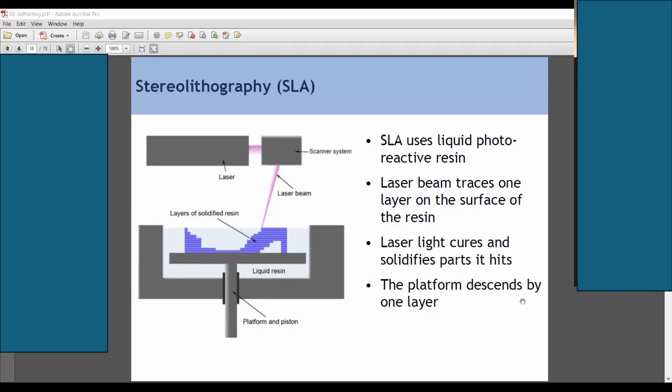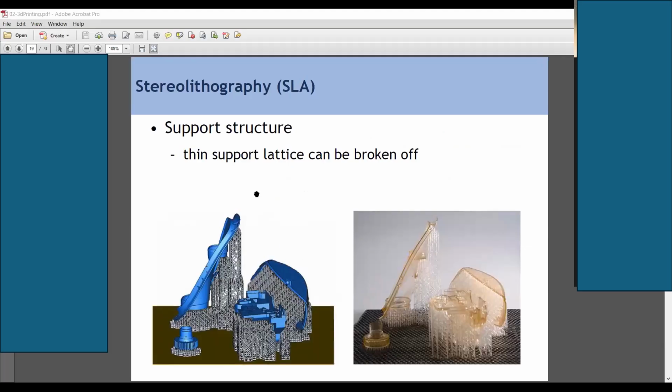After the part solidifies, the platform descends by one layer. The laser does not move, but the platform moves. So the platform descends by one layer, and your laser position relative to the layer does not change. Then the laser can move on to the next layer. So this is a support structure. They can build this kind of structure. This is very awesome, right? A thin support lattice can be broken off. This is very thin and can be broken off.